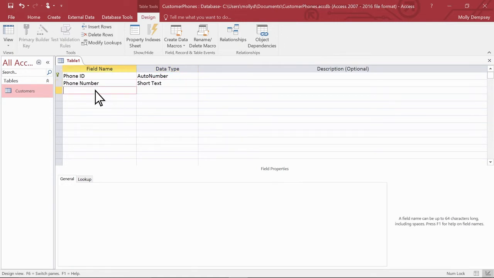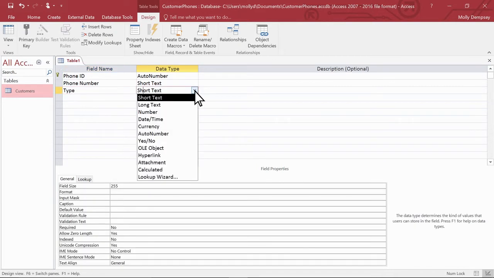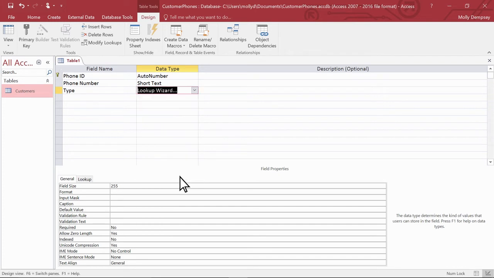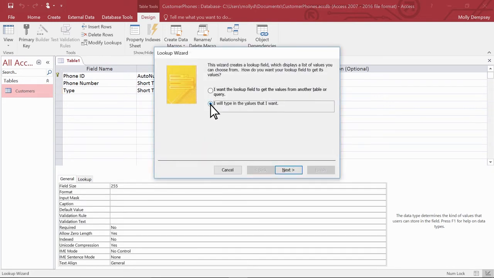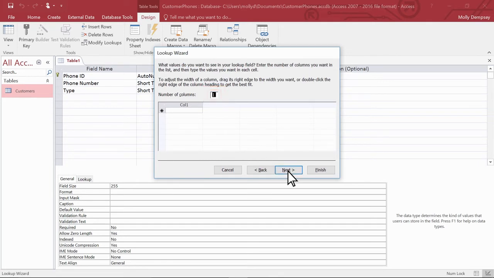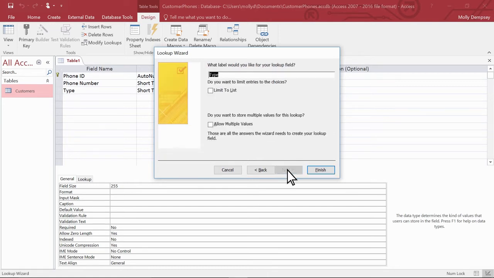Below that, let's enter Type and start to create a lookup list. Select Lookup Wizard. Type the values we want, and then select Next. One column is fine. In the first row, we enter the phone number types for the list: Office, then Mobile, Fax, Emergency, and Home. Select Next. The field already has the name we entered, so now we just select Finish.